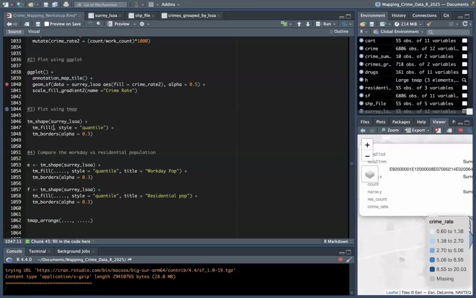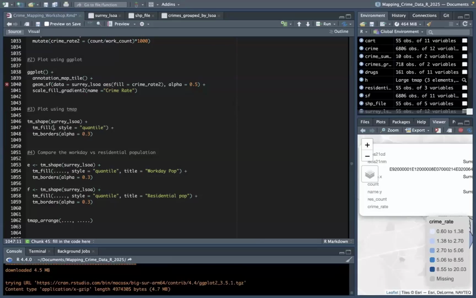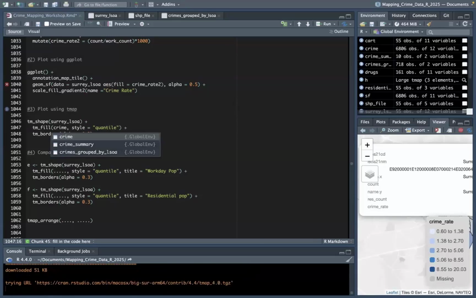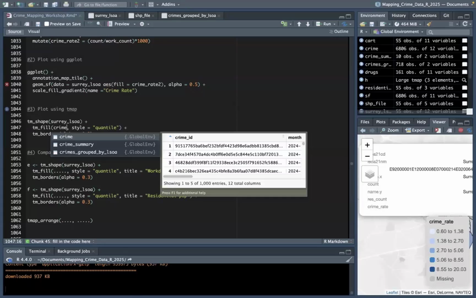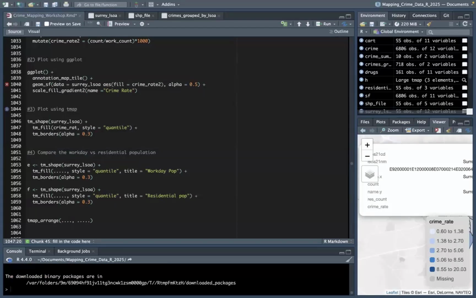But let's go ahead and just fill out the code for the rest of it. So we're going to be using the crime rate 2 variable. Spell that right. Going to use the style quantiles, same as we did before. I'm going to set the borders to alpha 3. That's just the transparency of your borders, by the way. So if you wanted darker borders, then you simply increase that alpha number. And then let's compare the workday versus the residential population.